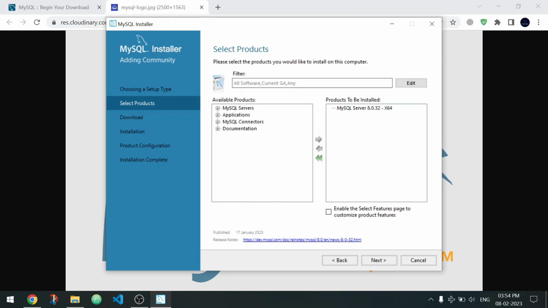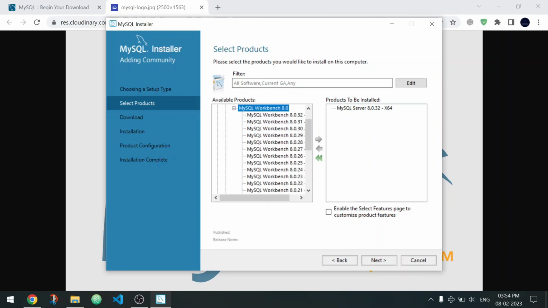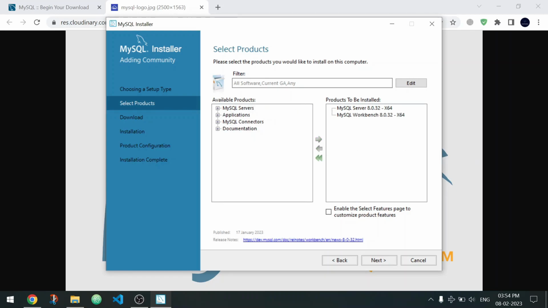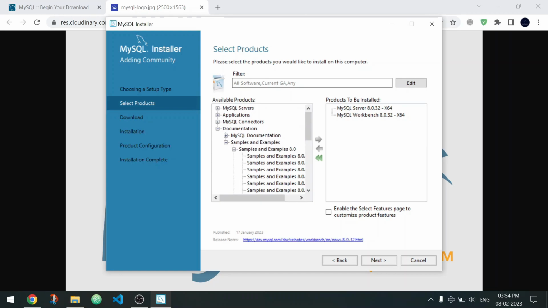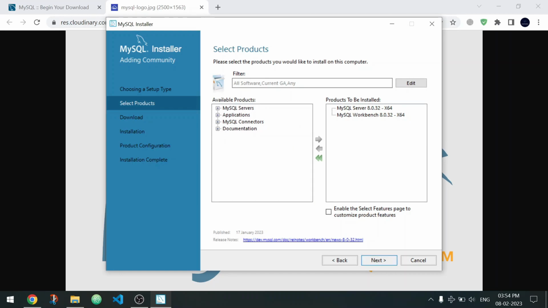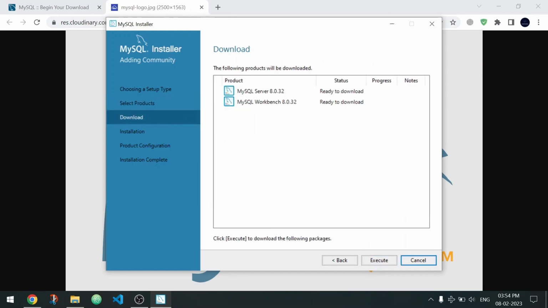Now go back, come here to applications, double click on Workbench, and again, all the versions are there. I'm installing the latest one. Again, this arrow. If you want some examples on how queries are run, and how you create schemas and all, you can install the examples here, but we don't need any of that. So let's just go to next. As you can see, these are the two products which are going to be downloaded. We just click on execute.